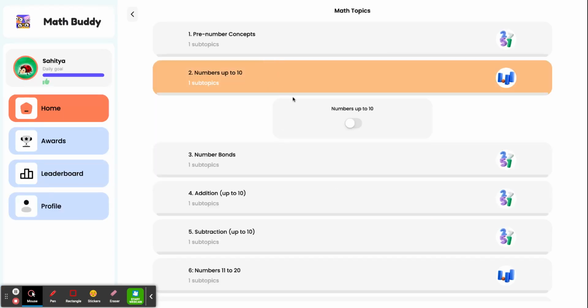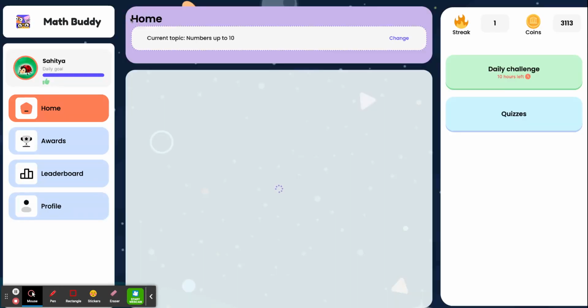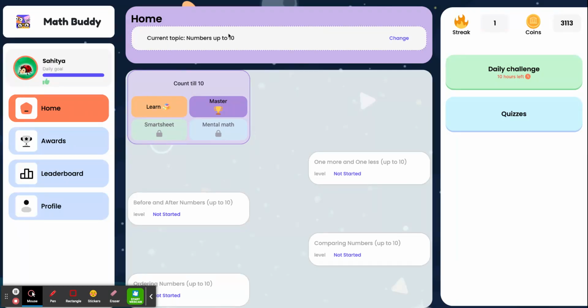Let's say I want to do numbers up to 10. Just go and click on this, right? And now when I come back, it'll say that numbers up to 10 is my current topic. I can start working on these. So once I finish count till 10, the next one will open up. So I need to keep mastering each and every one of these things, right?